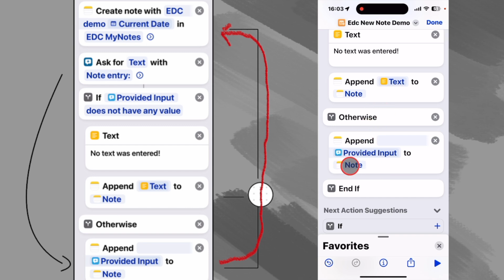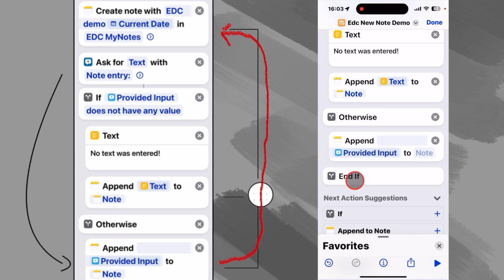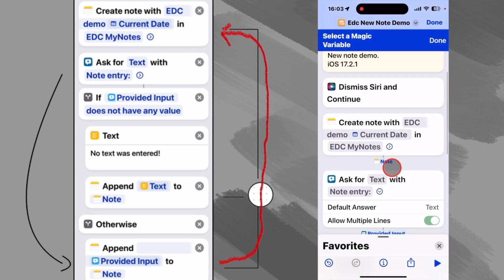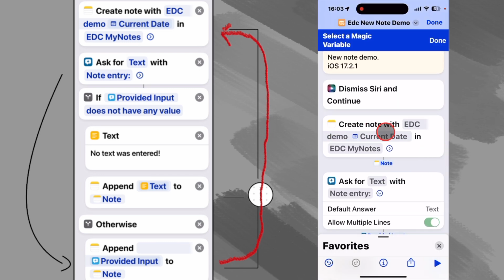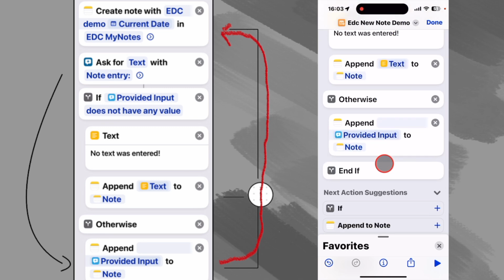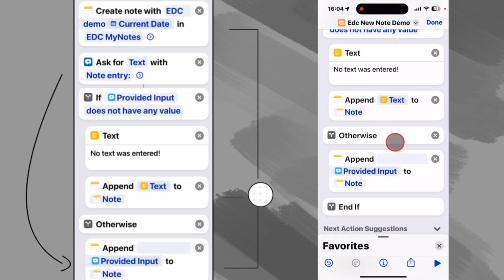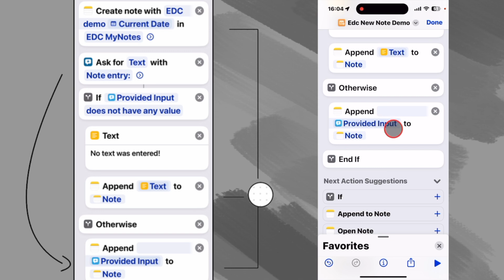So I always like to do this just to make sure. I'm going to click on this. I'm going to clear it. Then I'm going to click and hold it for a second and then use the select variable tool and come back up here to make sure that we're appending it to this created note. Okay. So if no input is provided, it will append this text to the note. But if input is provided, it will append that input to the note.